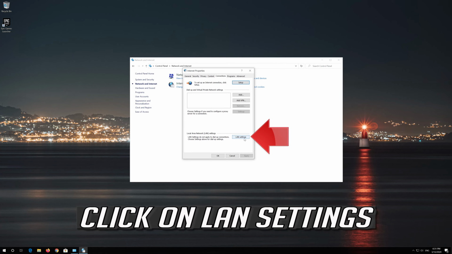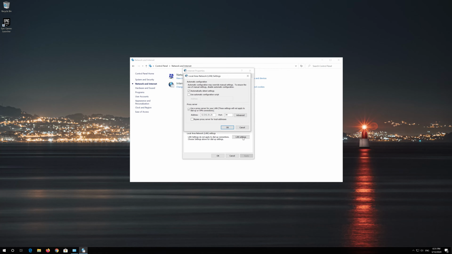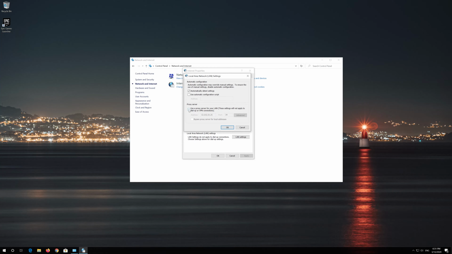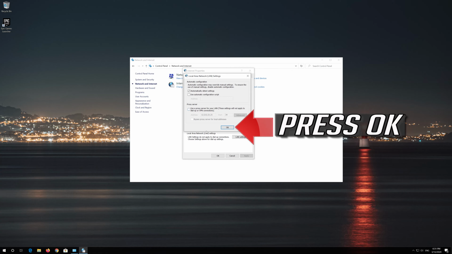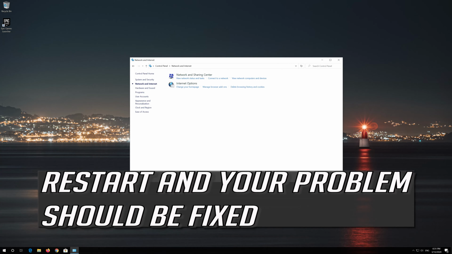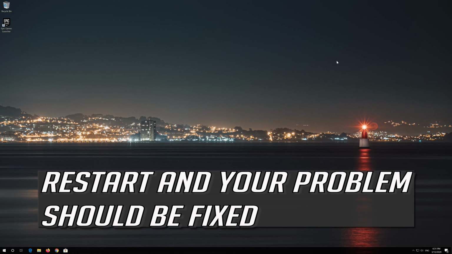Click on LAN Settings. Uncheck Use a proxy server for your LAN. Press OK. Press OK. Restart and your problem should be fixed.